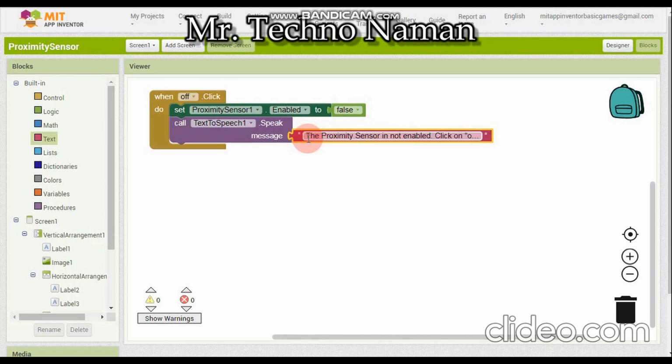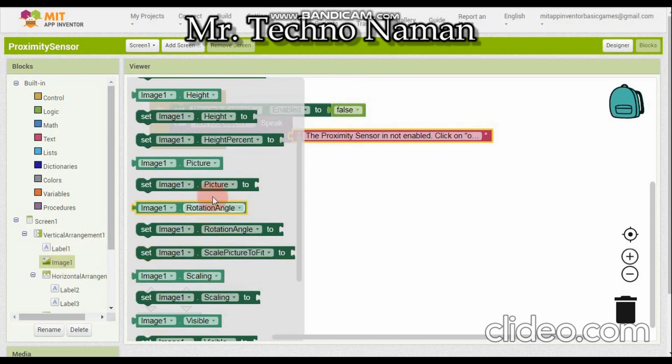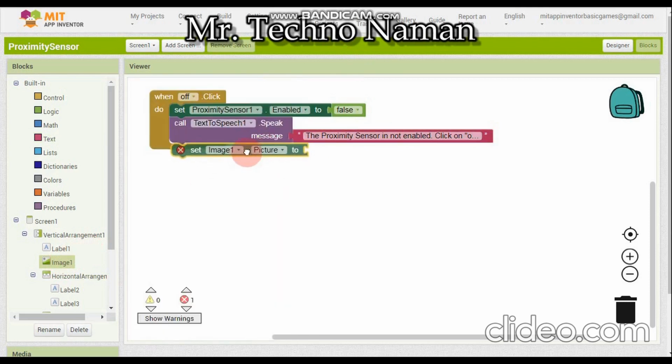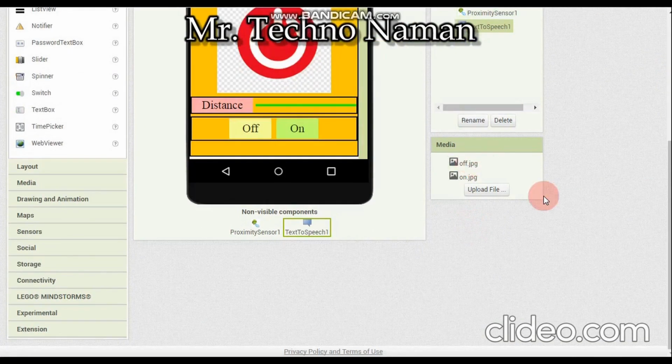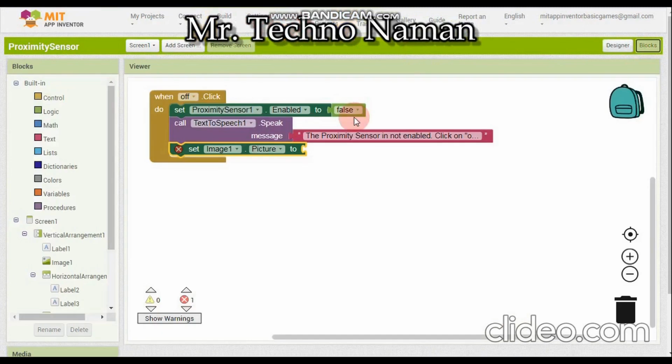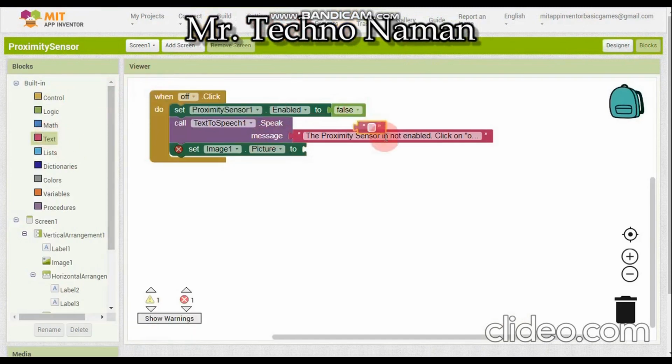So now we have to change the image also, right? So go to image 1 and take this set image 1 picture to. And now you have to remember how you have named the image. So I have named it as off.jpg. So go to text again and then add the text. So what we're going to do is keep it as off.jpg. So with this, the off part is over.